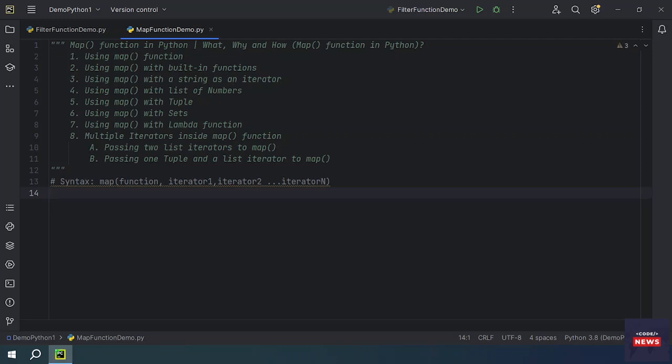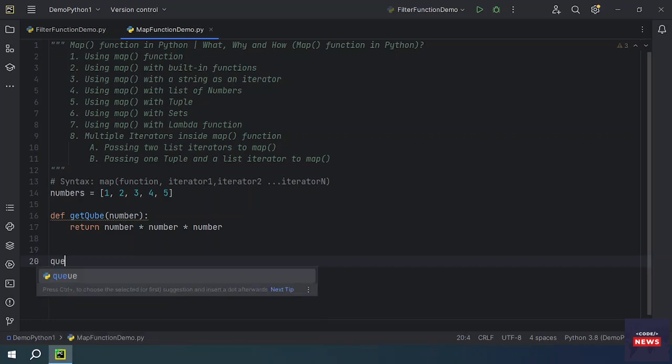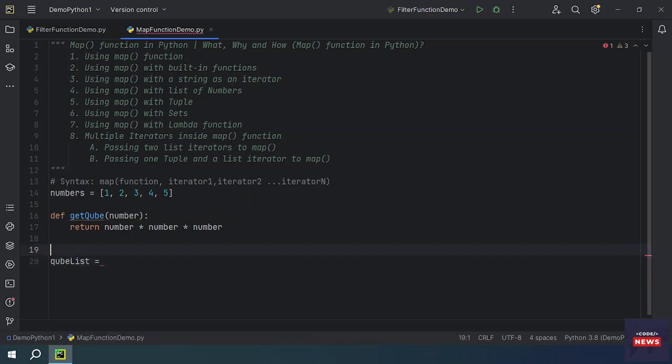Let's say we have a numbers variable wherein we have some numbers. What we are going to do is define one function, we can call it get cube, and it will return the formula to get the cube. This is a very simple function. Now we want to get all the cubes from this list object, so we are going to use the map function.